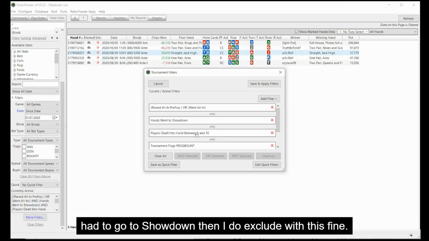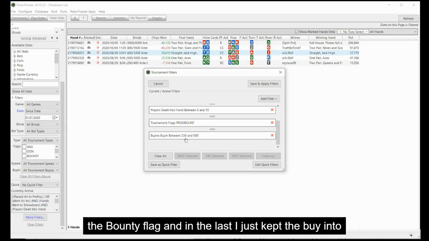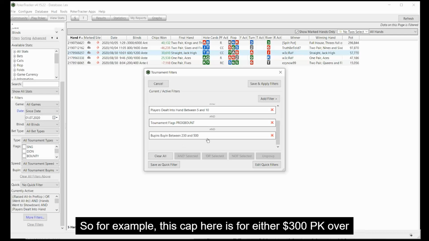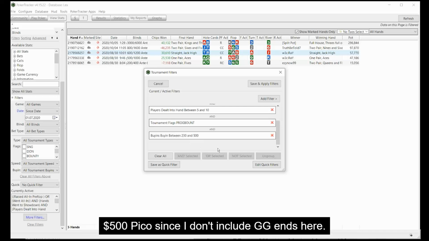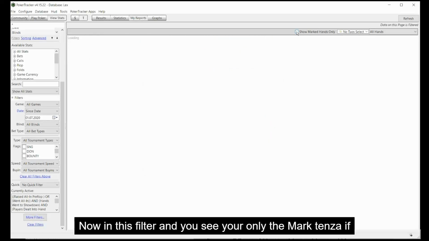Then I exclude the final table situations which might have occurred, and I take the bounty flag. And lastly, I cap the buy-in to a certain amount, so I can always use the same setup. For example, this cap here is for either a $300 PKO or a $500 PKO. Since I don't include GG hands here, it's only the Bounty Builder 530 hands for PokerStars now in this filter. And you see here only the marked hands.